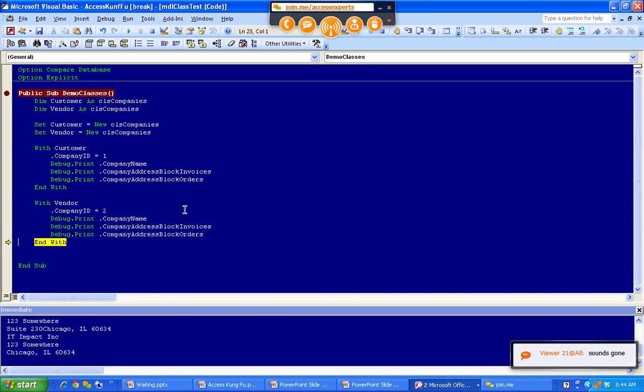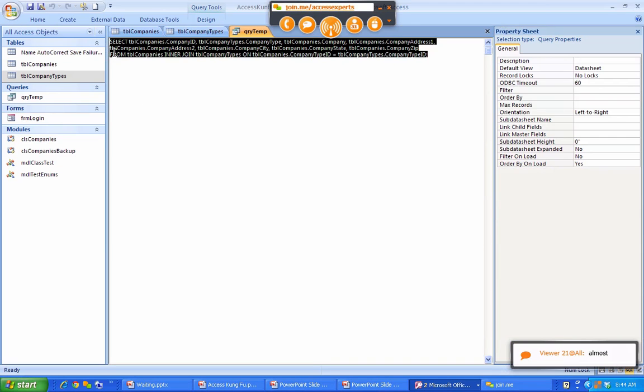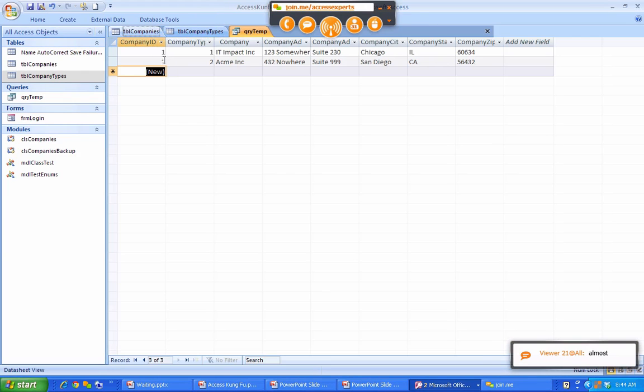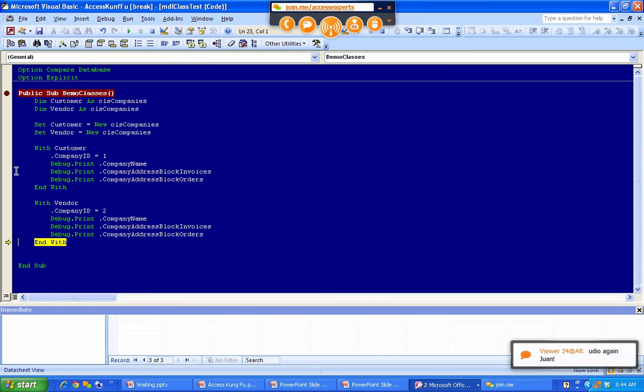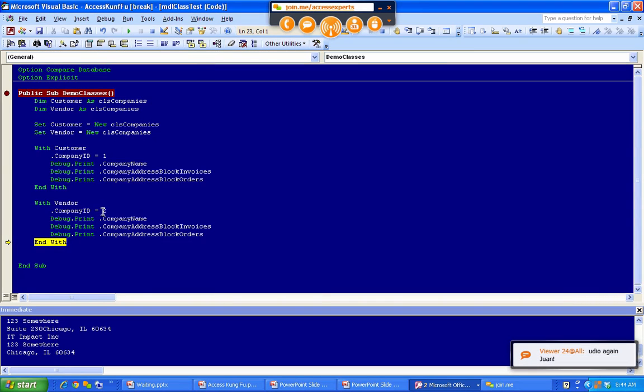Now I think vendor 2, I thought it was supposed to come back. This is one thing about demos that you wonder about sometimes. It should have been Acme. So I don't know why they were here. Something ID 2. Oh, I forgot to supply it the where clause. Okay, thank you for that.